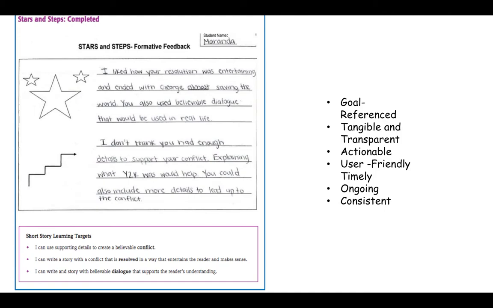The main thing you should be noticing, which is such a huge component of this form, are the short story learning targets. So down here, I'm listing my goals. So that's great evidence for being goal referenced, right? So since I'm being transparent about the goals right here, my learning targets, it's a lot easier for my students to see how they are doing. So let's see, it's tangible, it's transparent for sure.